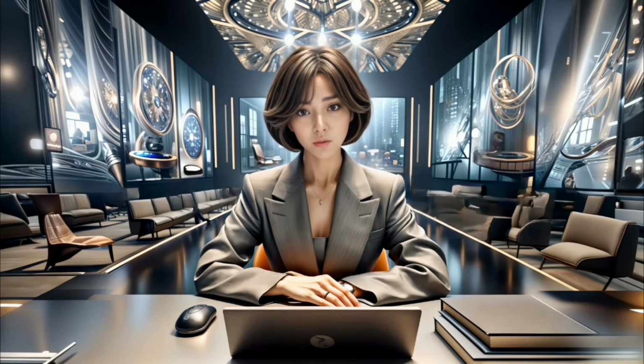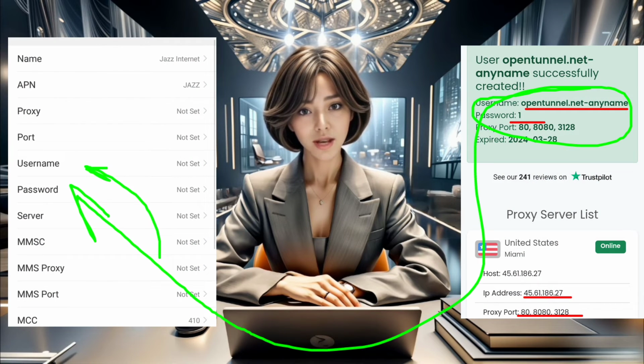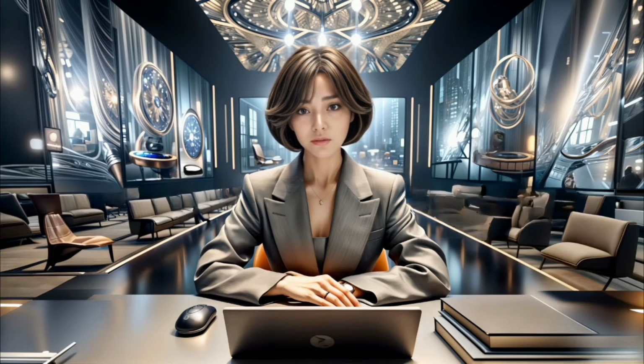Step 5. If your proxy server requires authentication, you'll also find fields to enter your username and password. Input these credentials accurately to ensure a successful connection.